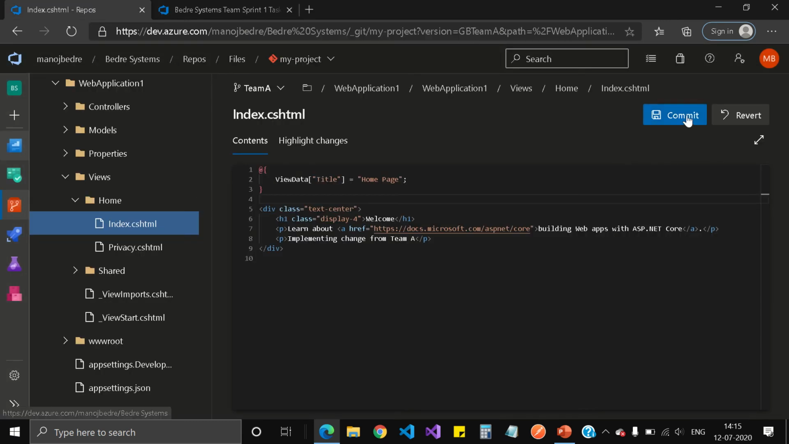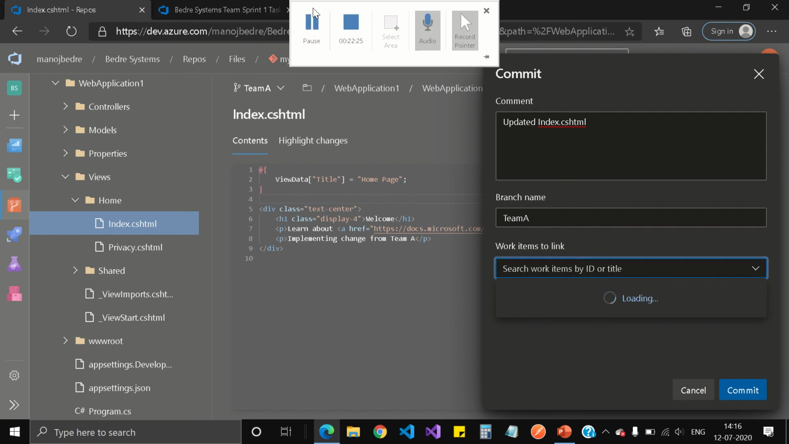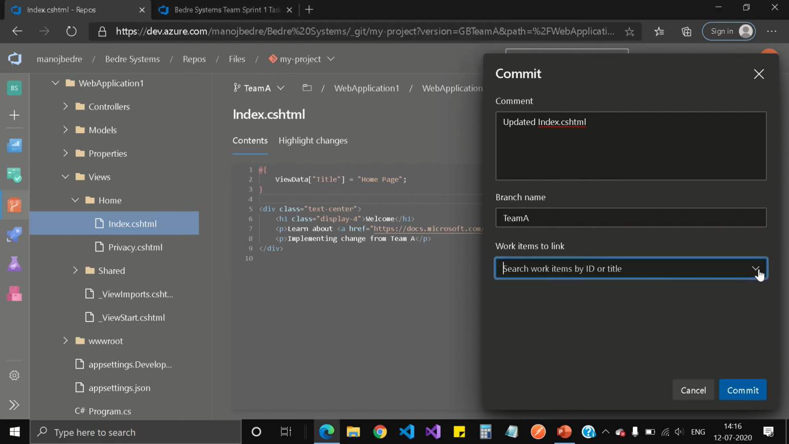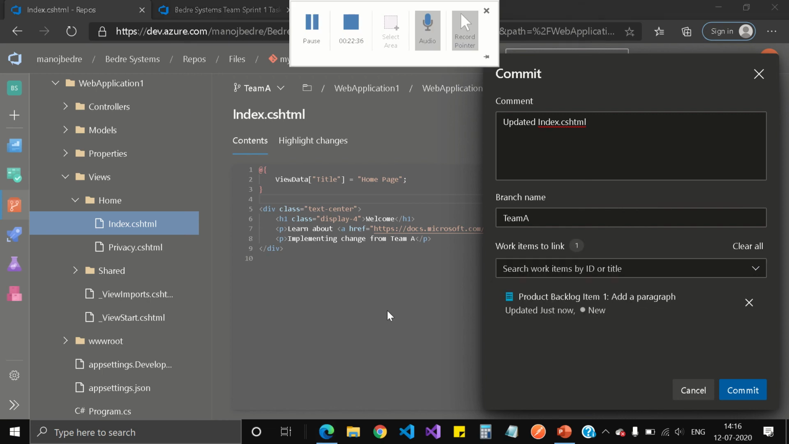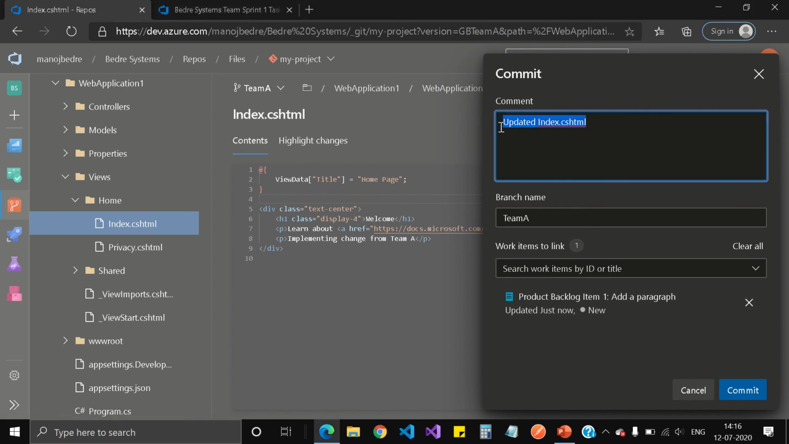Let me go there and now commit. Now it's loading. I'll type one. Okay, it was able to find the product backlog item one, that's add a paragraph. So update it just now. Give a meaningful message as I explained: ID, then the name of the story.